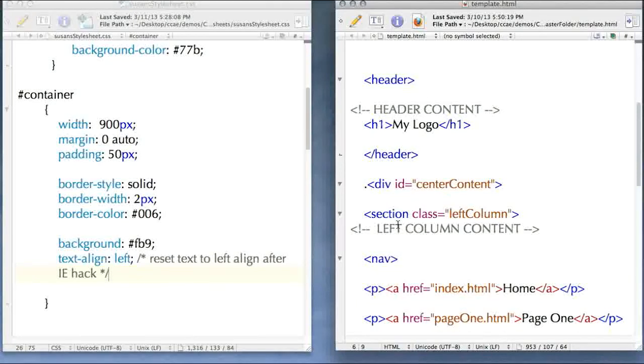And I've put the section inside of a division called the center content. So this is my left column section right here, and there's a right column section a little further down. You may notice that between this div and this section, this one is an ID and this one is a class. So let's talk about what a class is.